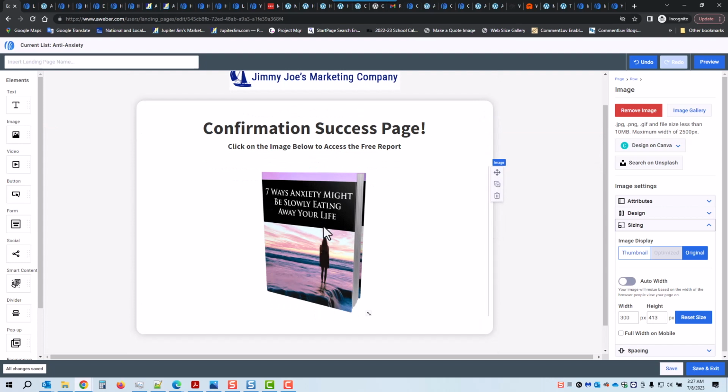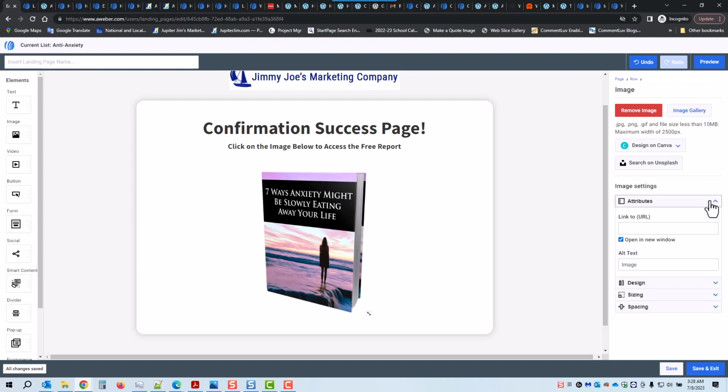I'm going to click there on the image, and this is the image, so we know we're in the right place. Let's go to attributes and link to that anti-anxiety free report PDF. You get the green check mark, all is well. We don't need to open that in a new window, so I'm going to uncheck that. I'm going to save it.